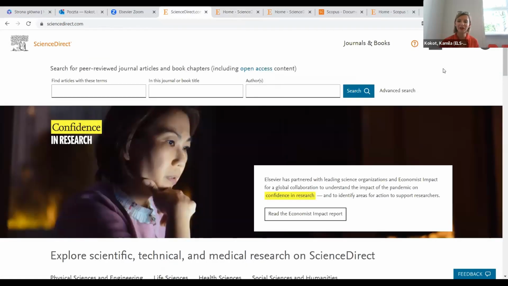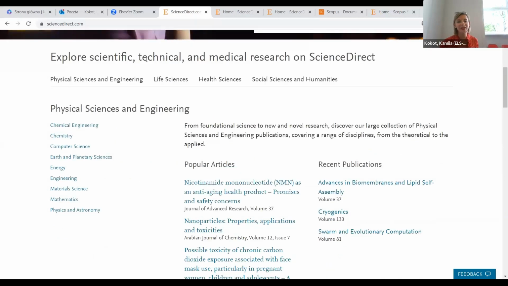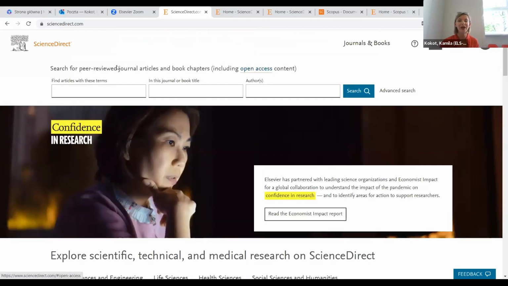I will go back to the main page, and I will scroll down a little because Paulina said that all areas are covered on ScienceDirect. So yes, it's true. Here you have 4 tabs: physical sciences and engineering, life sciences, health sciences, and social sciences and humanities. And here you can find relevant materials for your research. But yes, let's go back to my first case study.